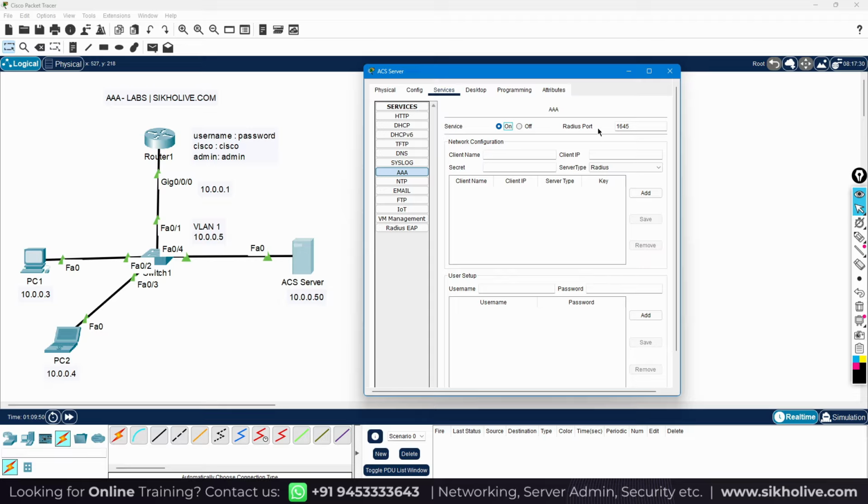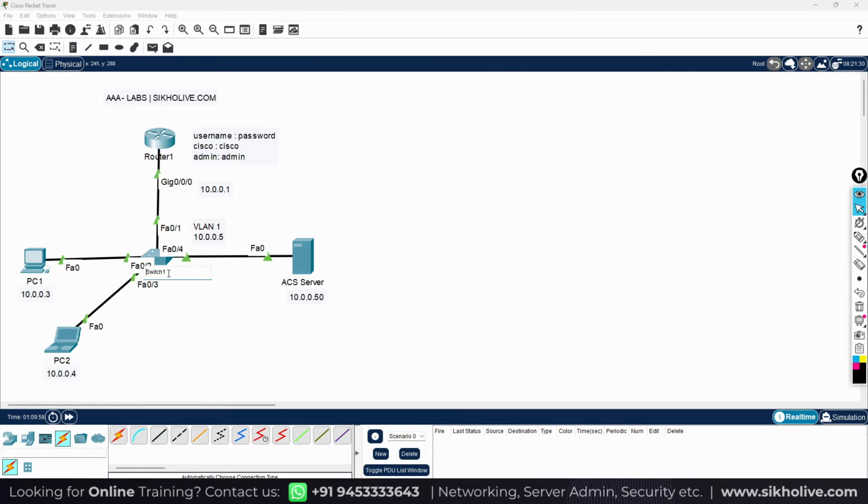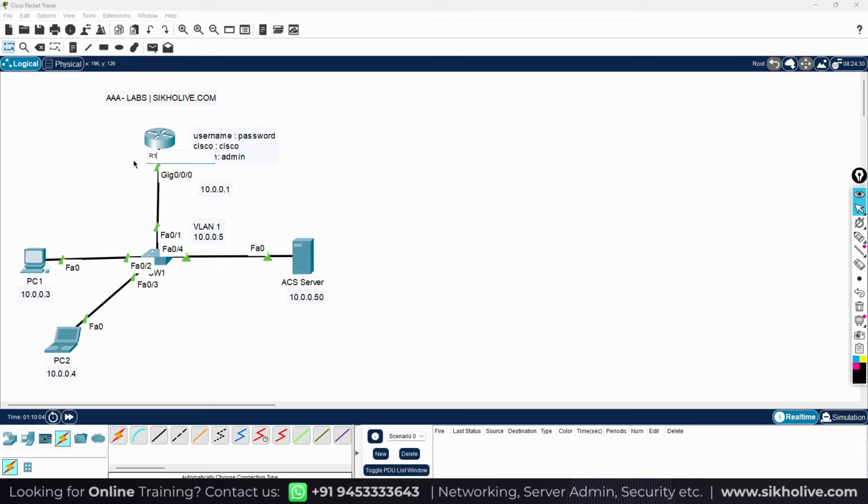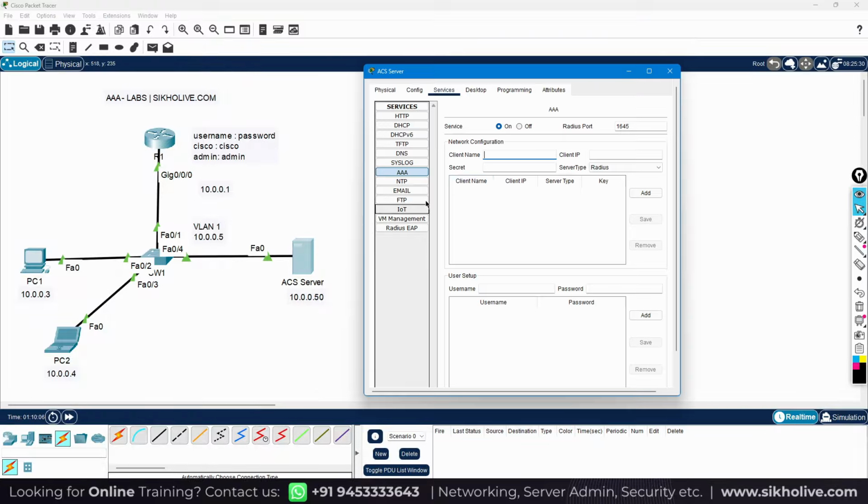According to radius and the client name, if you want to allow the radius authentication for this switch, you need to add the client. So I'm going to use switch 1, and this is R1. For switch 1, the IP address is 10.0.0.5, and I'm going to use the shared secret key which is password. Already I configured this particular password or secret key on the router as well as on the switch. So password, and then click on the add button.